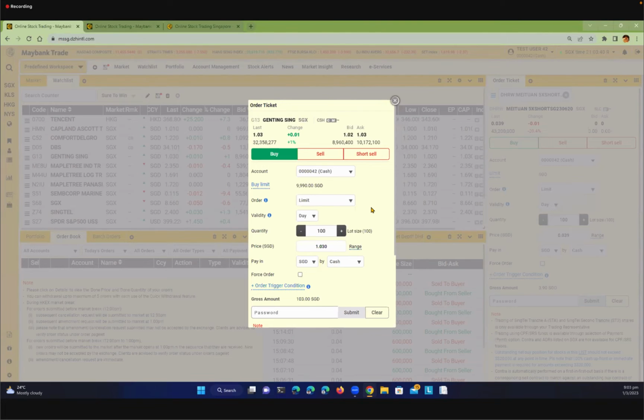Limit basically means that it's a price that you set to buy and it will only buy at that price, and anything that's lower. The trade won't go through if the current last traded price is now higher than your limit price. Okay, that's the meaning of limit.